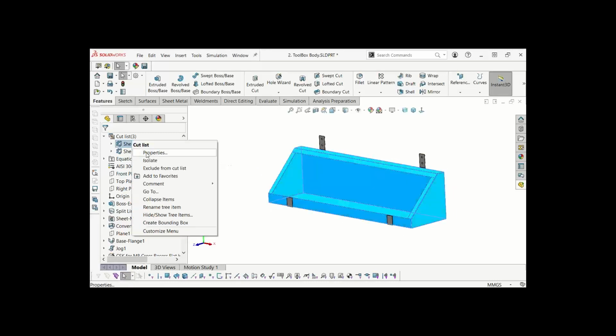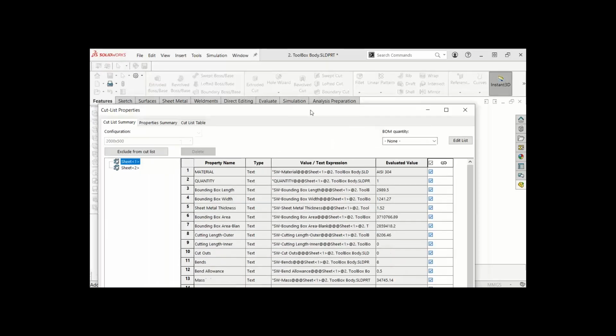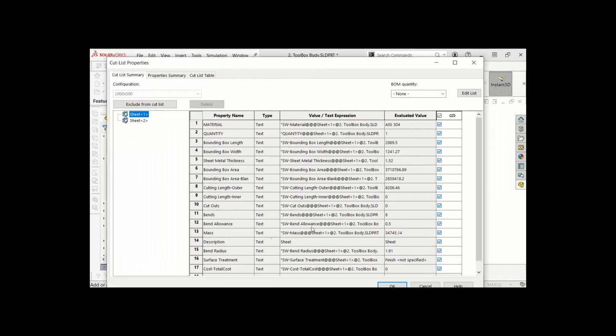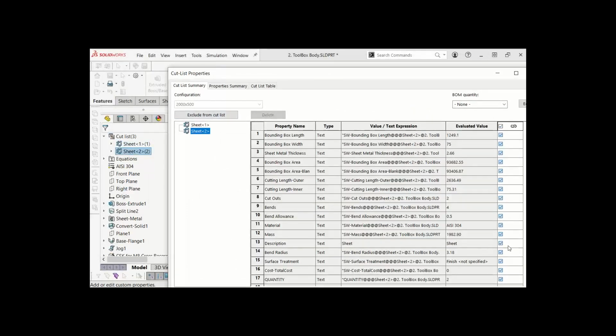Okay, so let me go to properties here and let me add some options with the cut list. So here I have my cut list. So I have the sheet here. In this case, I'm going to say this is the main sheet. I'm going to select this and change the description. This will help me while I'm producing my drawing. So I'm going to say this is a bracket.